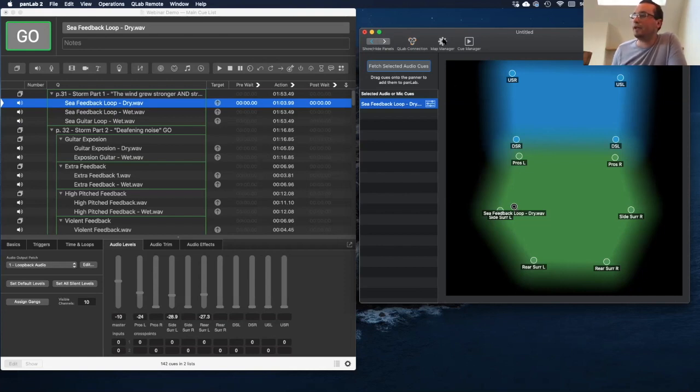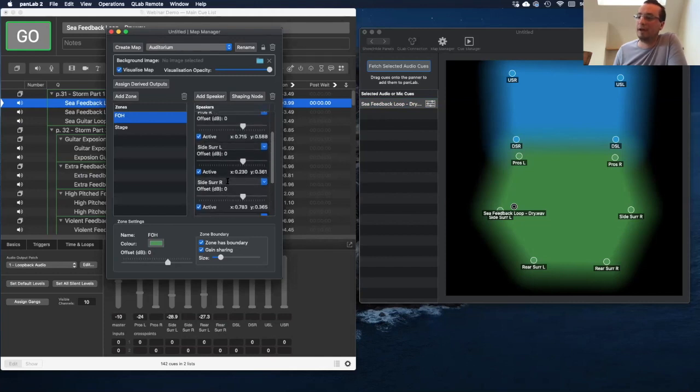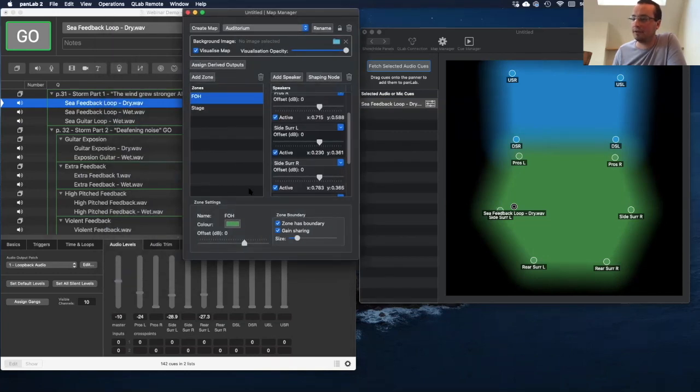panLab itself is able to create offsets for speakers. So you've got this extra gain stage in the panLab process where we can add. So if we look at side surround left, I can turn up the overall output level to side surround left with this slider here, or down. And that's a global offset. After the processing and the algorithm and everything, we could just add a few decibels or take them away from a loudspeaker if you wish.